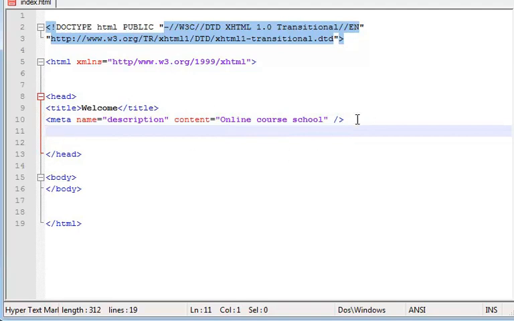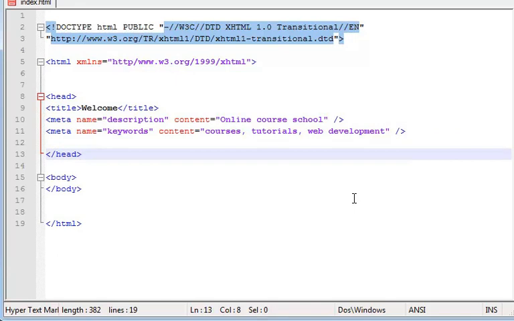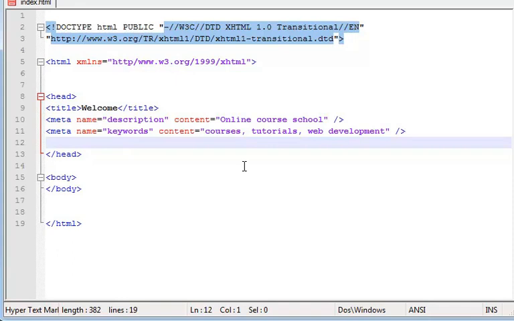Now I'm going to copy this because the next one is pretty similar. Instead of description, here we type keywords. And the keywords you can type, let's say in this case would be courses, comma. You have to separate the keywords by comma. In here we type tutorials, web development, okay, something like that. It's up to you to type as many keywords as you want to describe your website.